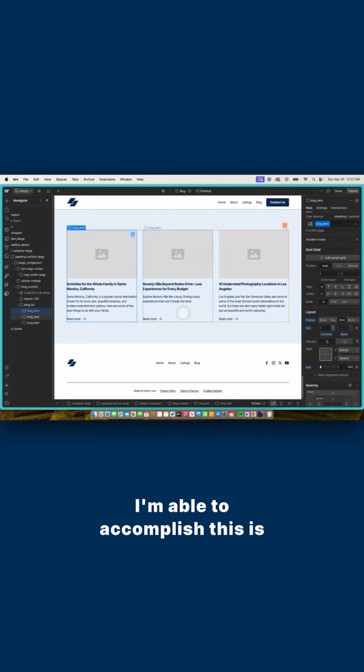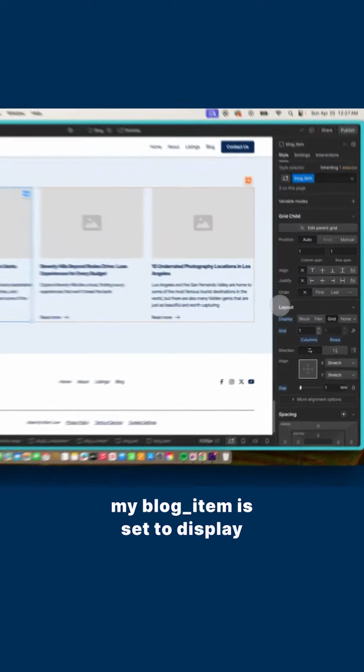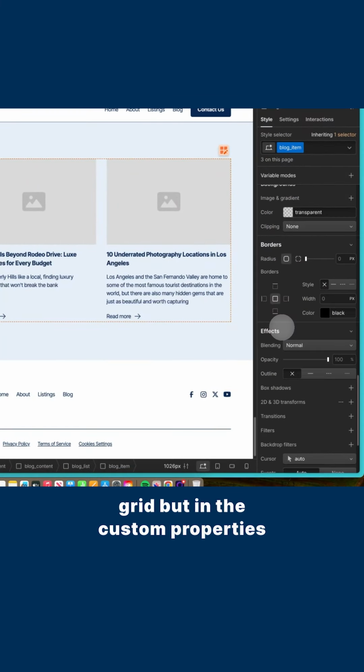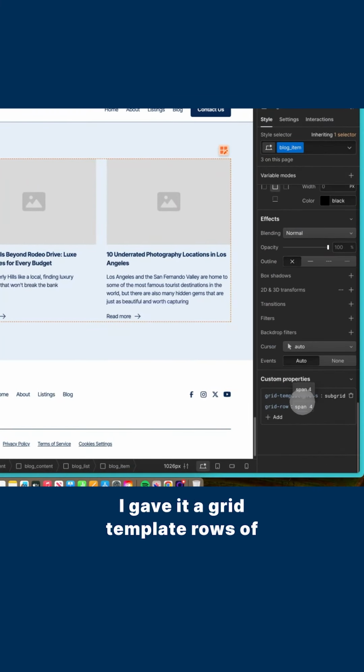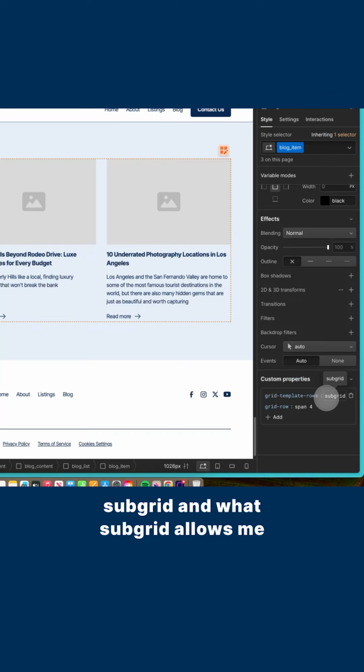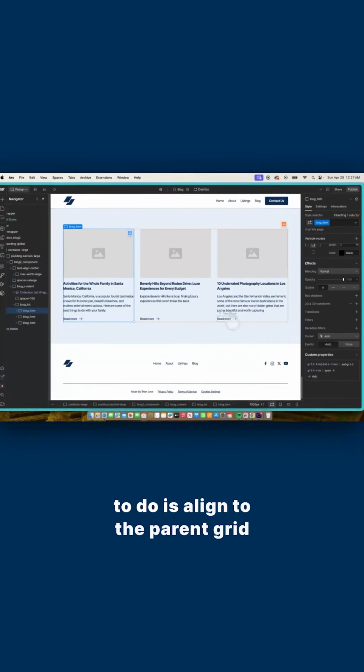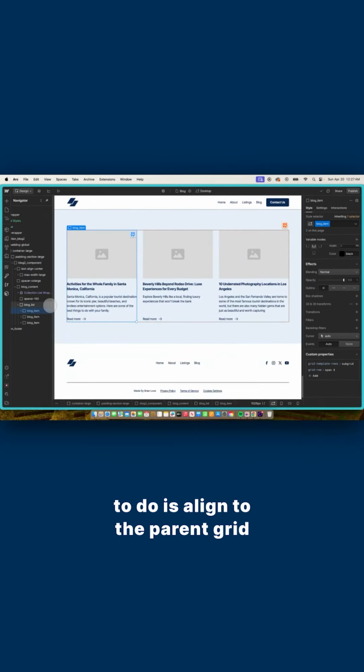And how I'm able to accomplish this is my blog_item is set to display grid, but in the custom properties, I gave it a grid-template-rows of subgrid. And what subgrid allows me to do is align to the parent grid.